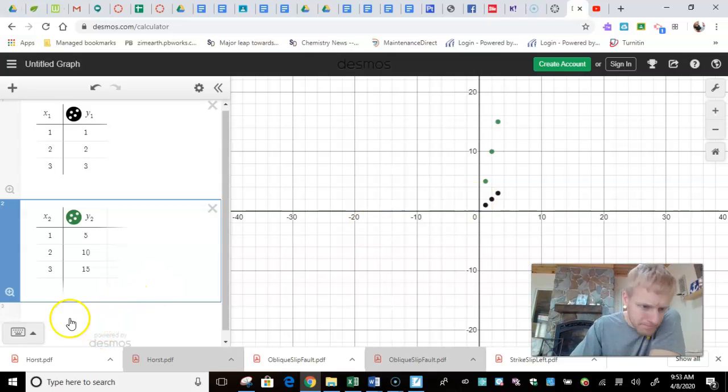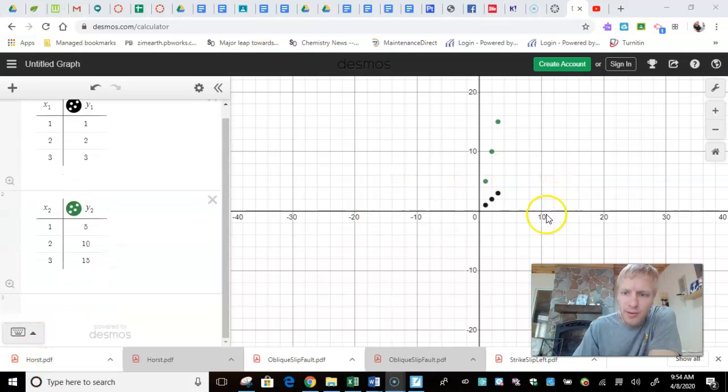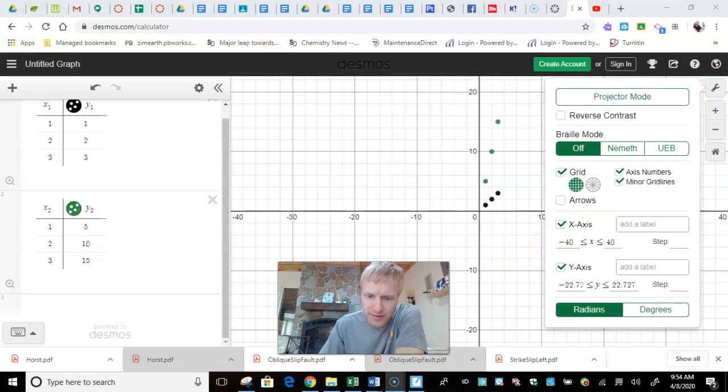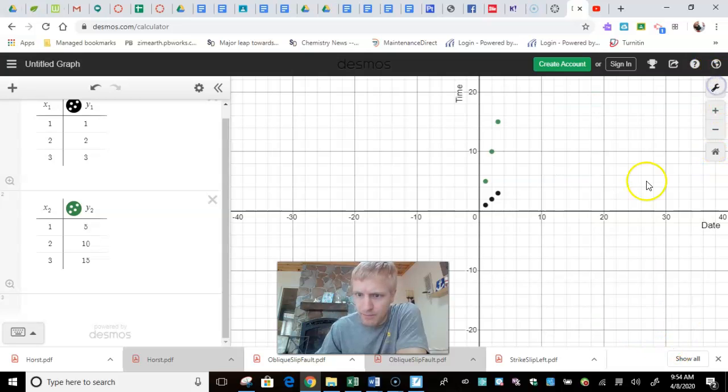Alright, so how do you add some nice labels? So we go to, this is graph settings. I'm going to move myself over here. And x-axis, we want that to be the date. And the y-axis, we want it to be time, which is like 12 o'clock, 3 o'clock, and whatnot. There we go, we've got date, and we have time.